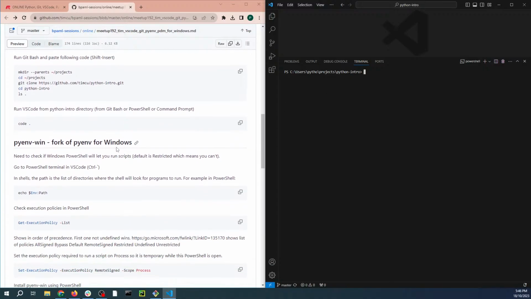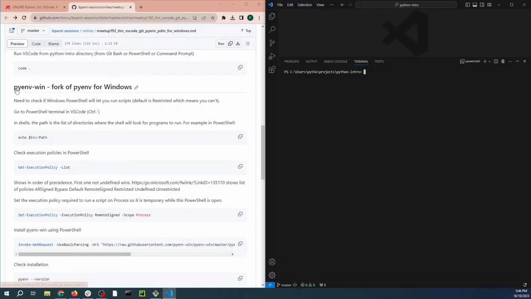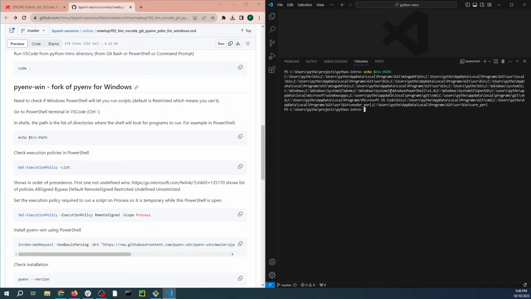All right, so let's have a look at some things we can do in PowerShell, and then we'll get around to installing pyenv-win. So one thing we can do, we can type this in, echo $env:path. And that shows me the path.